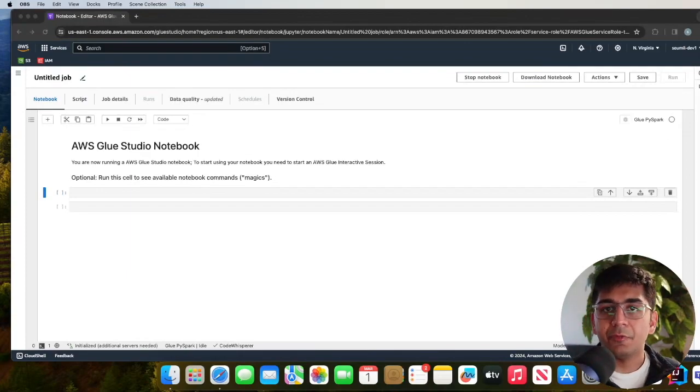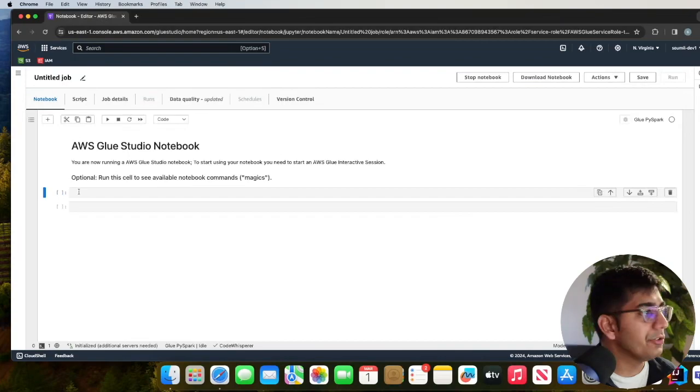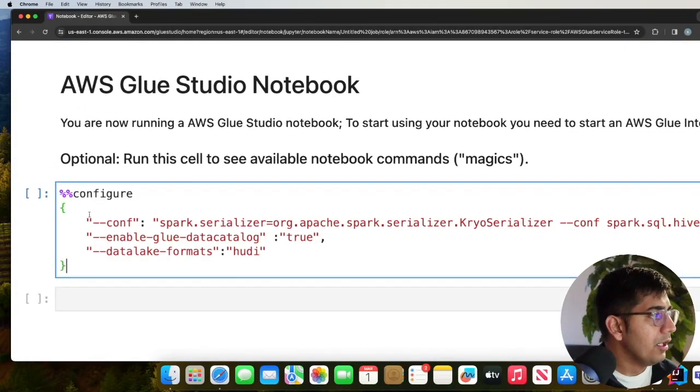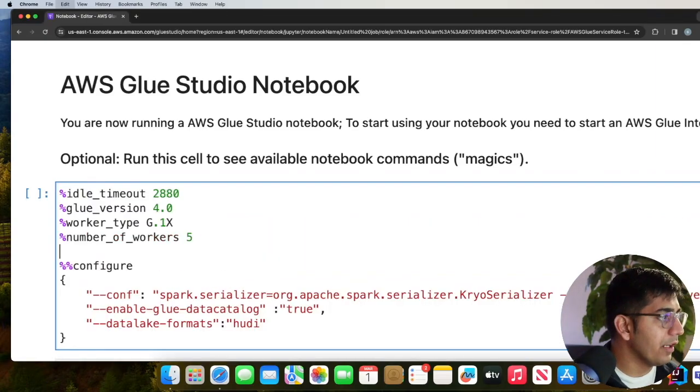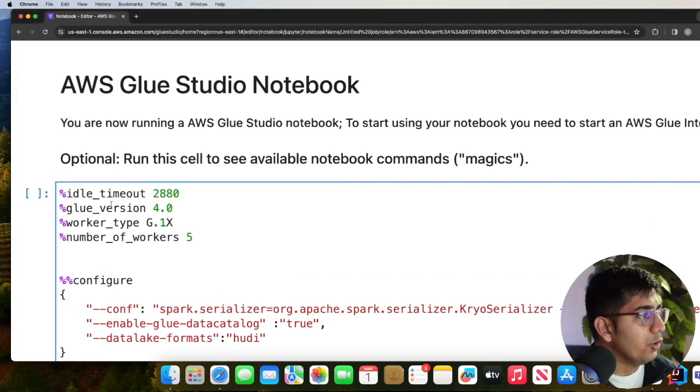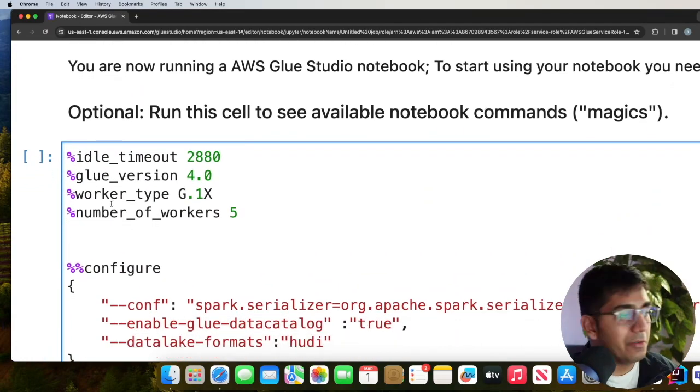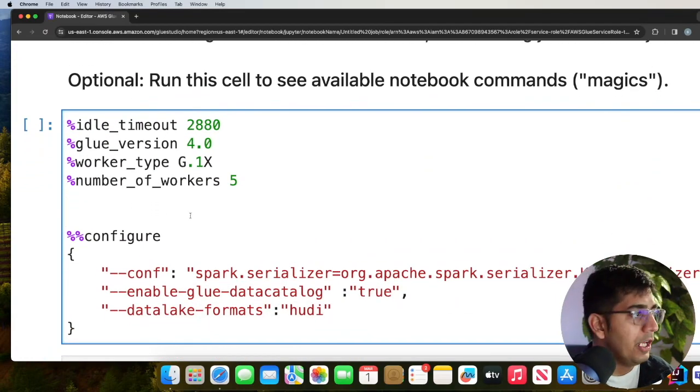Finally, my notebook has provisioned, and now let's take a look at how you can query your Hudi tables using Spark SQL. So first, we will be using Glue 4.0 and the worker type as G1X. So let's configure them. Here you can see the Glue version is 4.0, worker type is G1X, and we are using 5 workers. You can definitely increase the number of workers depending upon your workload.